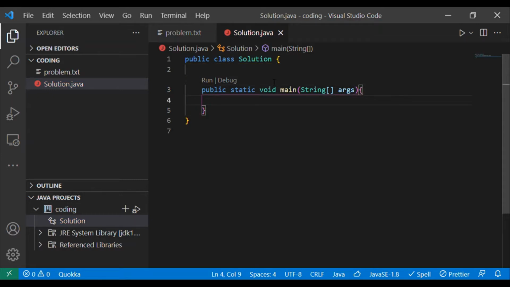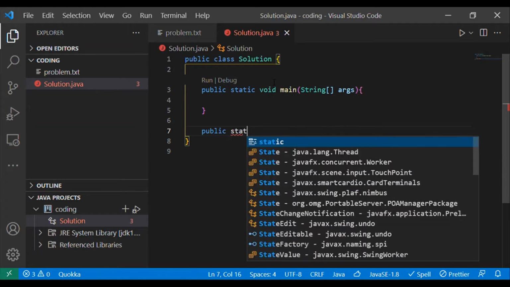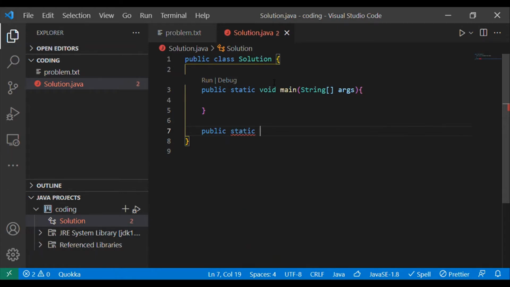Okay, I will go ahead and add one more function. It will be a public static int calculateSum. So this will be our function which will get called from main in order to calculate the sum.